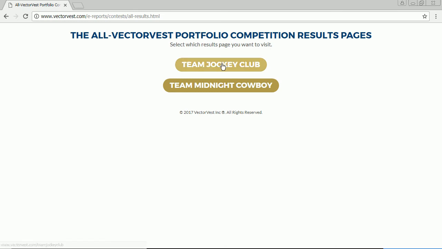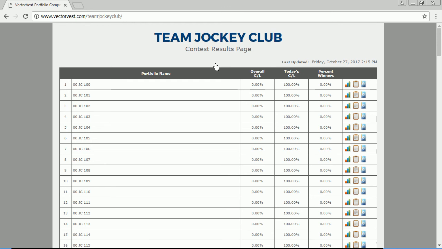So I'm just simply going to click on Team Jockey Club. Since I help lead the Jockey Club experience, Team Jockey Club, of course, there's no performance yet. There won't be any until 9:30 a.m. thereafter on Monday morning. You'll get about a 20-minute delay on the updates. In the top right corner, it'll always tell you when it was last updated. Then you'll be able to find yourself in the list.